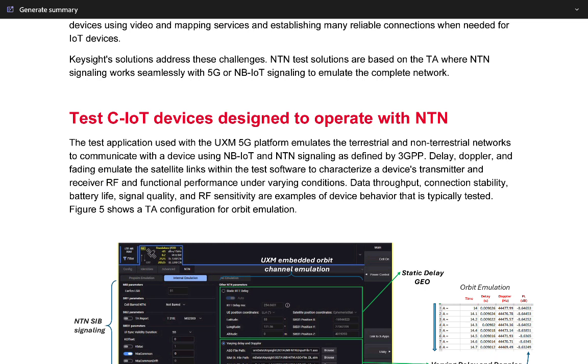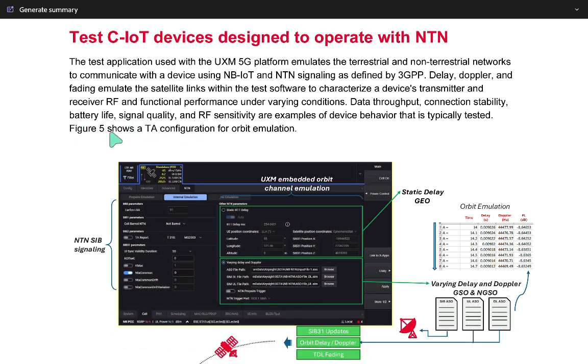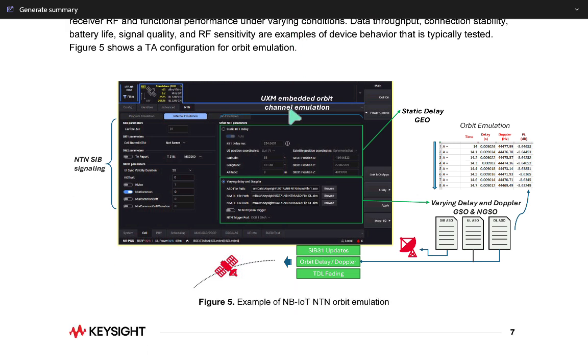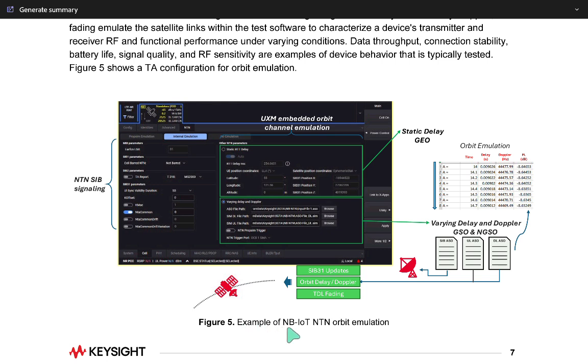Data throughput, connections, stability, battery life, signal quality, and RF sensitivity are examples of device behavior that is typically tested. Figure 5 shows a TA configuration for orbit emulation. Figure 5, example of NB-IoT NTN orbit emulation. NTN's SIB signaling. Static delay GEO. Verifying delay and Doppler. GSO and NGSO.